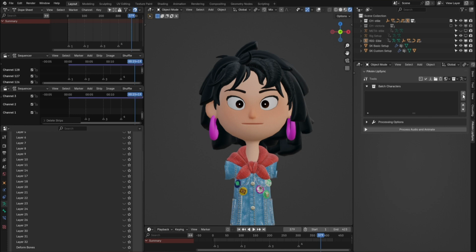Looks great. Bone Mode also works perfectly with Batch Mode, so you can animate multiple rigs at once.